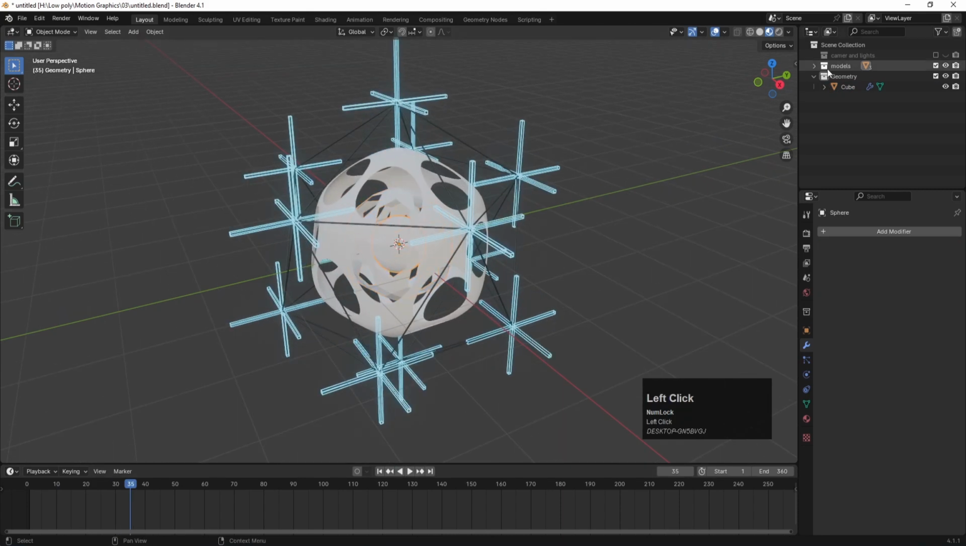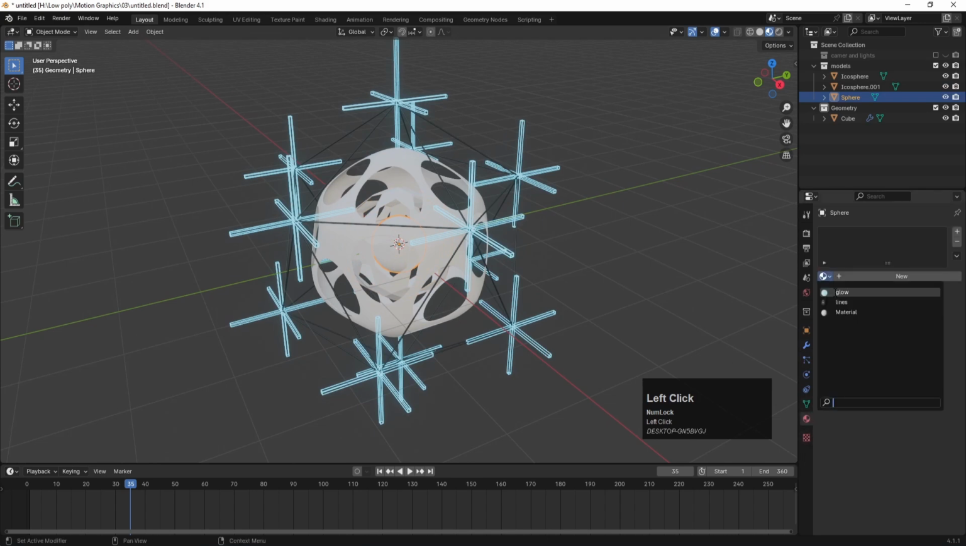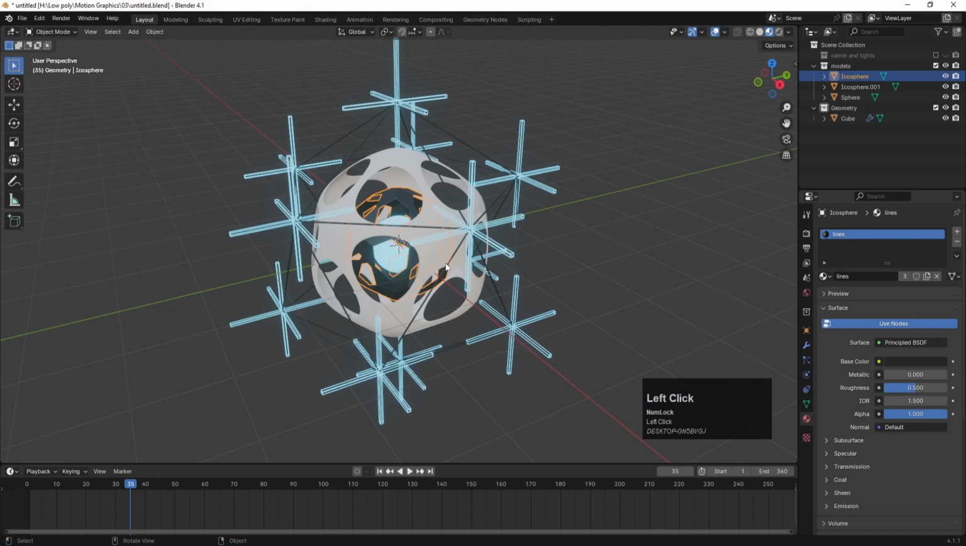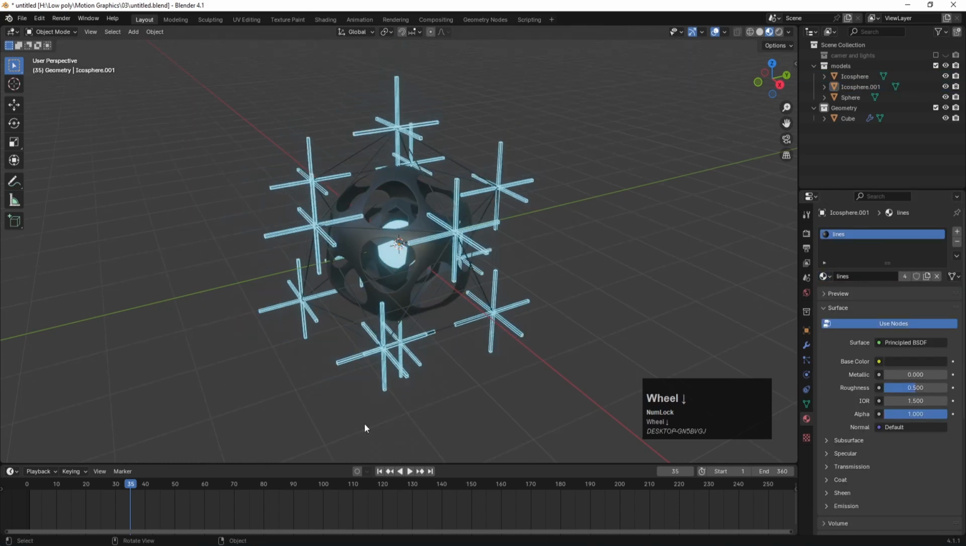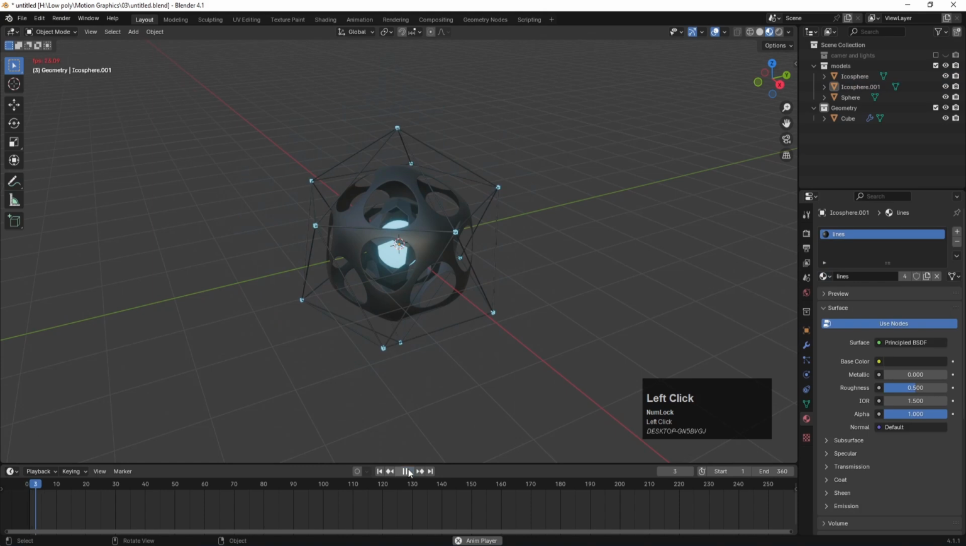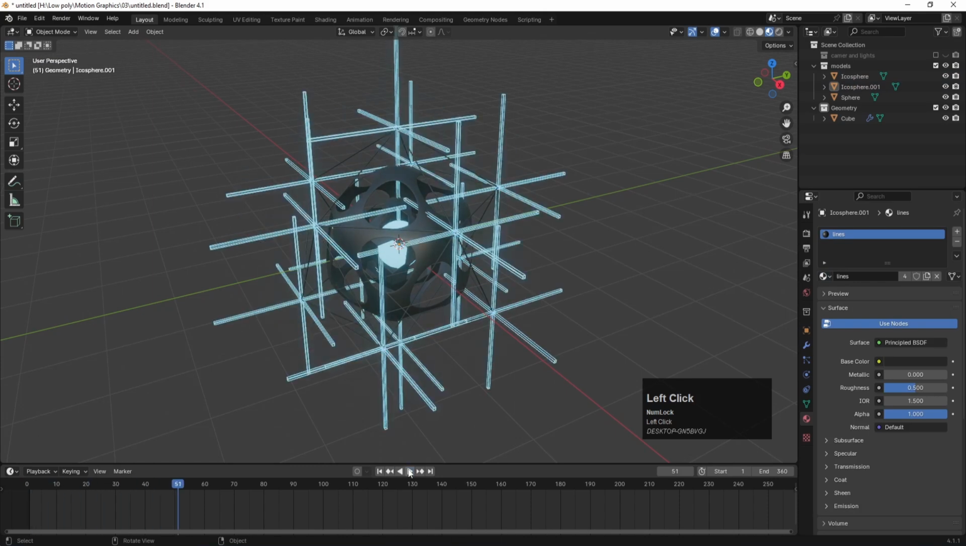Now we need to apply colors to this one as well. So I'm going to select this sphere inside this over here, go to the materials, we are going to select this glow. For this one we are going to select this lines color only. For this one as well we are going to select this lines color only. Okay, so if you see, we will get something like this.